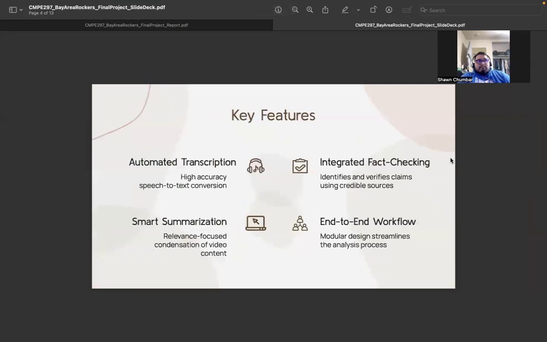So some key features of this are that we have automated transcription, which is a high accuracy speech-to-text conversion of the video. There's integrated fact checking, which identifies and verifies claims using credible sources. There's smart summarization, which basically summarizes the video content, and it's an end-to-end workflow because this modular design streamlines the analysis process.